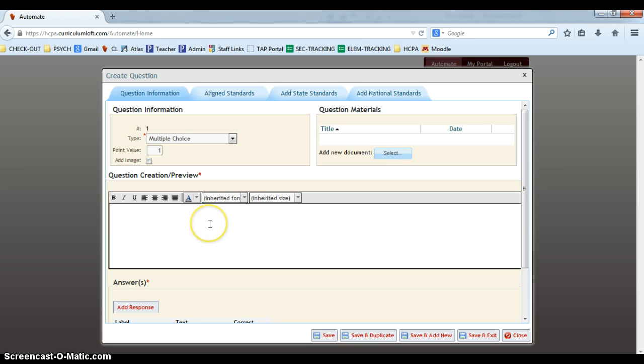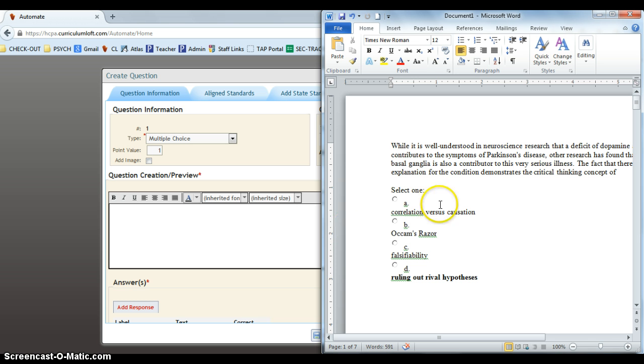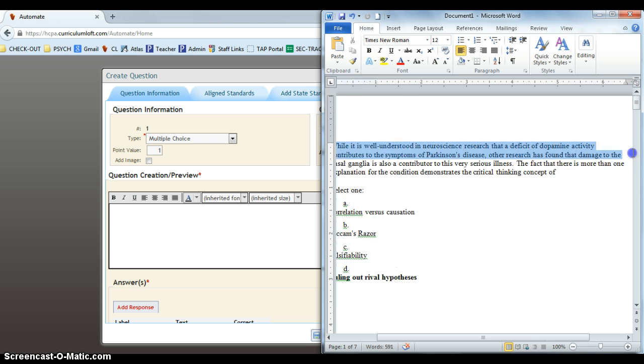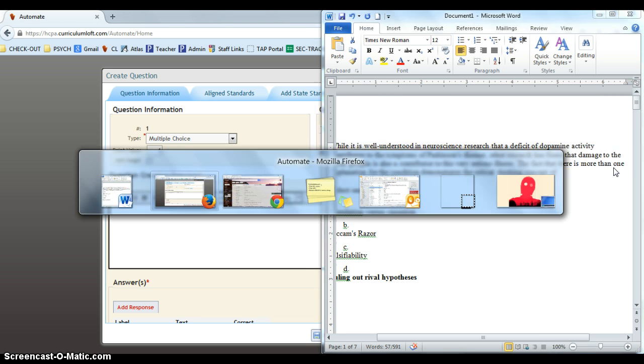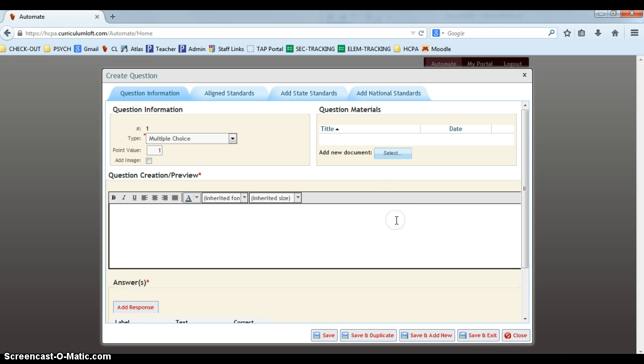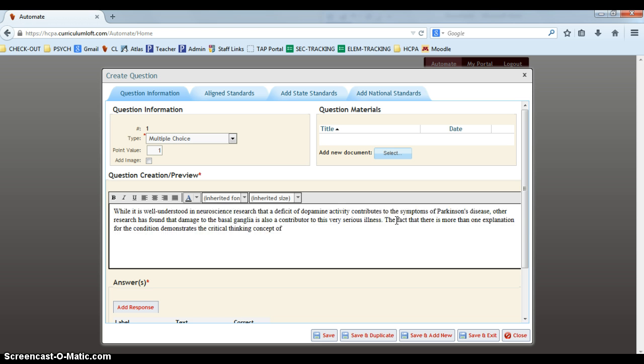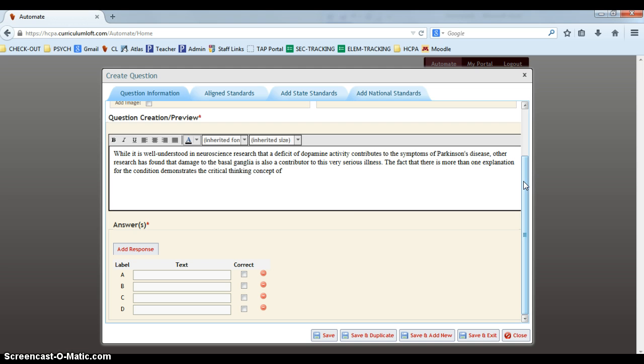Now, my first question, I will need to type it in this box. Notice the text features I do have if I want. Now, in this case, because I already have this done, I am going to copy and paste right from my Word document. And I'm going to go back into my document, my Automate, and I will paste it. Again, to copy and paste is Control-C to copy, Control-V to paste.